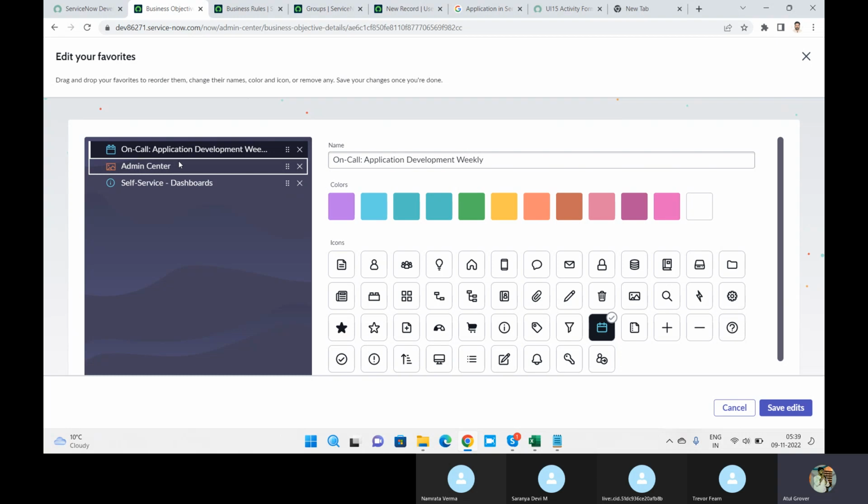Now the question comes. If I make a change, will it be applicable for Namrata as well? Will it be applicable for Saranya as well? Will it be applicable for Rajesh as well? No. It is applicable for yourself only. This is what ServiceNow says, and we call it a personalized experience.